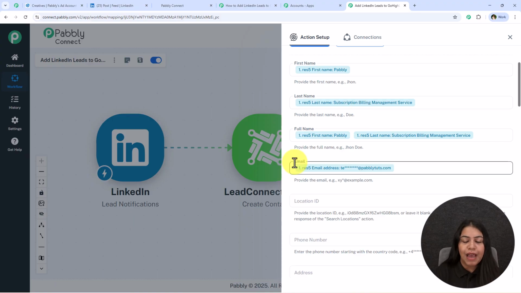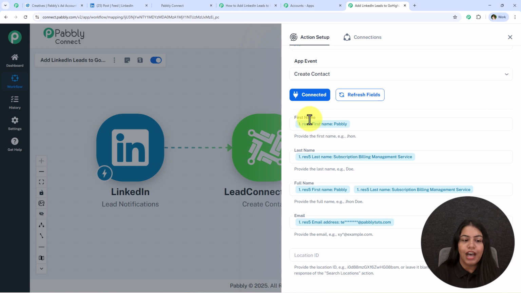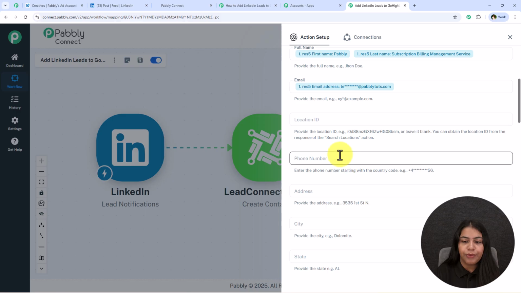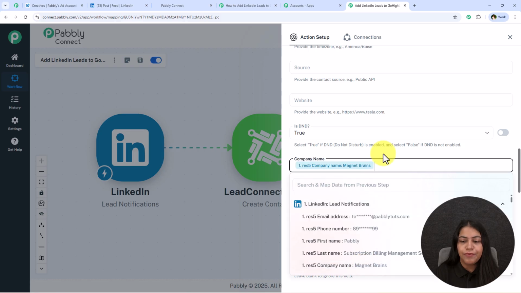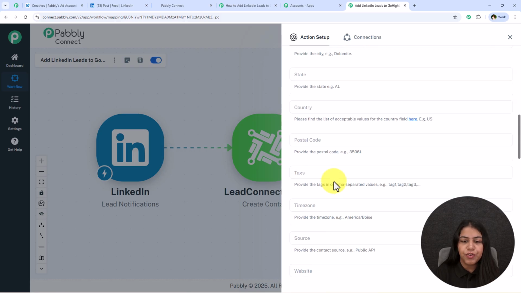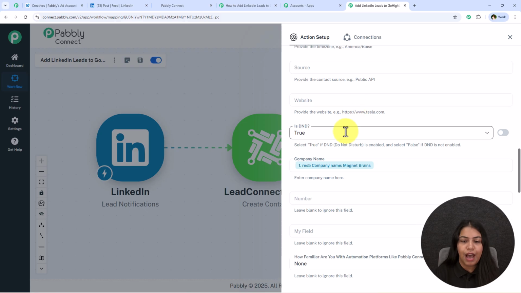So we are only going to map the details which we have of our lead. As you can see, I've mapped the first name, last name, full name, email address. Now I'm going to map this phone number, and I'm going to move further and map this company name. So as you can see, I've mapped the details which I have of my lead. If you wish, you can definitely map more details if you have so.